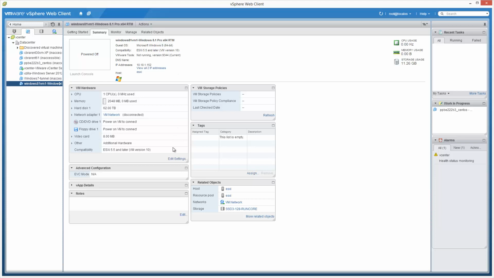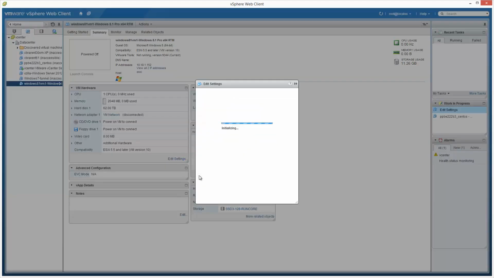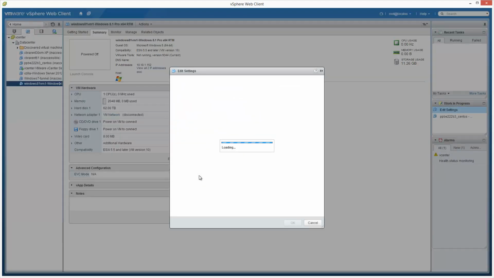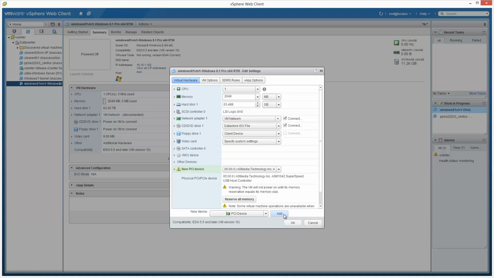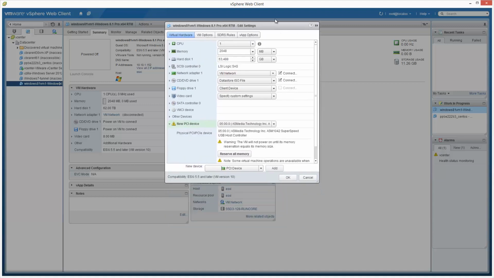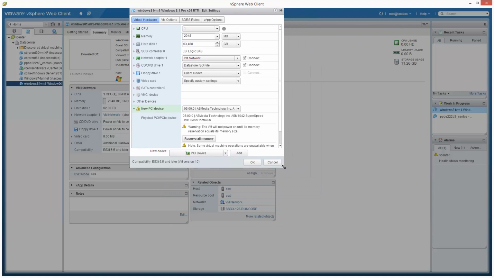Notice it's VM version 10 for the hardware. I don't know what the minimum level is that you need to get USB 3 support. I'm just going to go with VM version 10 for the purposes of this demonstration. And what are we doing? Well, we're adding a PCI device. All right, this is pretty groovy. Let me explain what I mean.